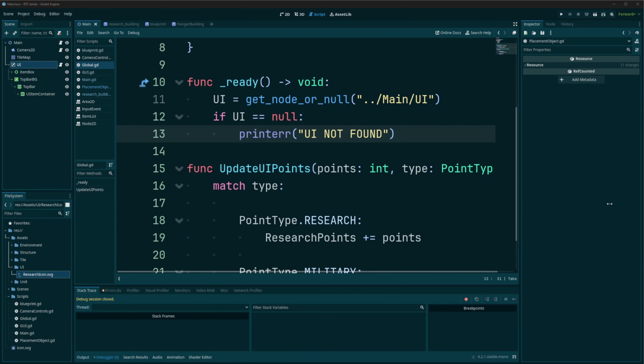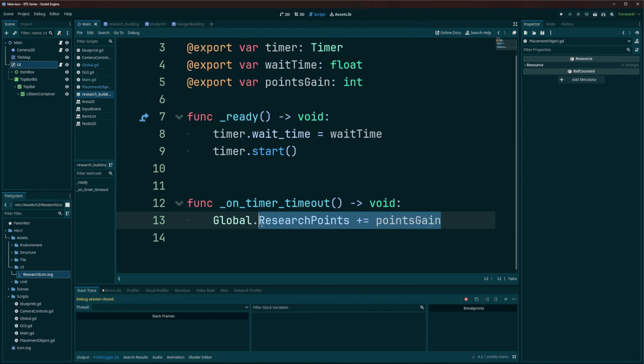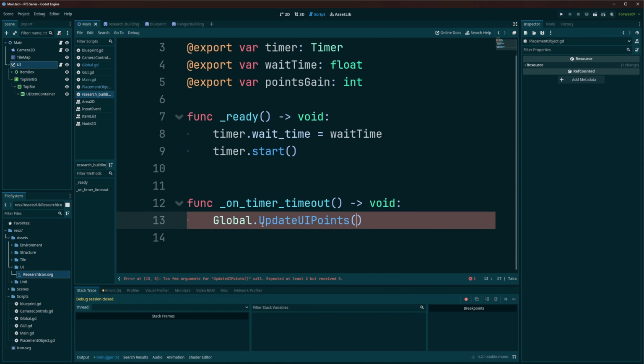All right, so now how do we update when we're adding points to it? Well, we're going to take a look. Where's our research building? So instead, we no longer need to print this. And what we need to actually do is we're going to our global, and we'll do our update UI points. So we need the amount of points, which is points gained here. So that remains the same. And then next we had a type.